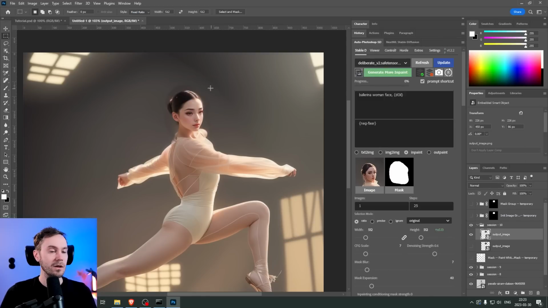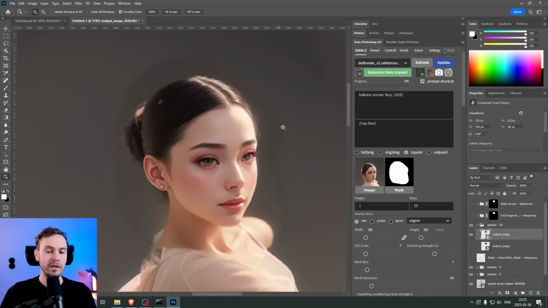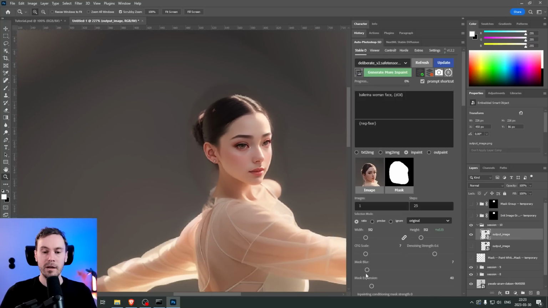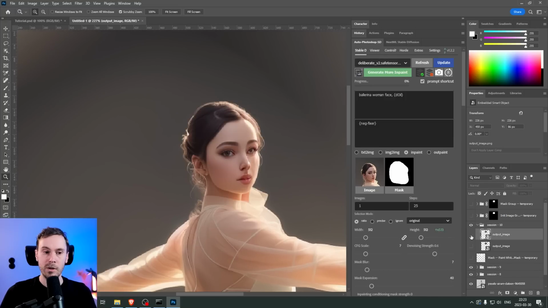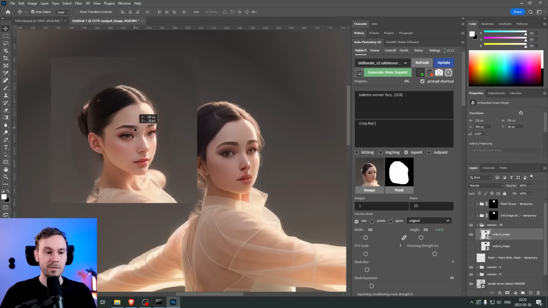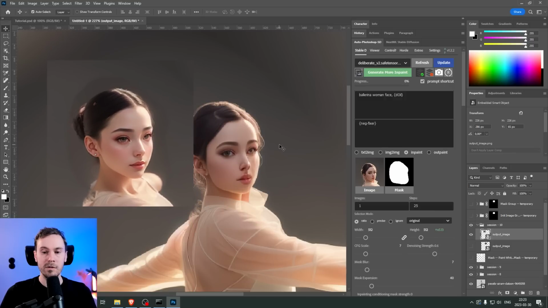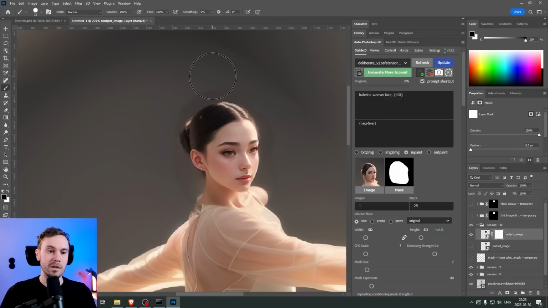I mean, you can see the edges a little bit here. You can clean that up with mask blur and mask expansion, or you can just do it yourself. You have the image here. So again, this is non-destructive. You can mask this and just paint it out. Since this is so close in color, I don't think anyone's going to notice. We even got a little hair back from the other image.